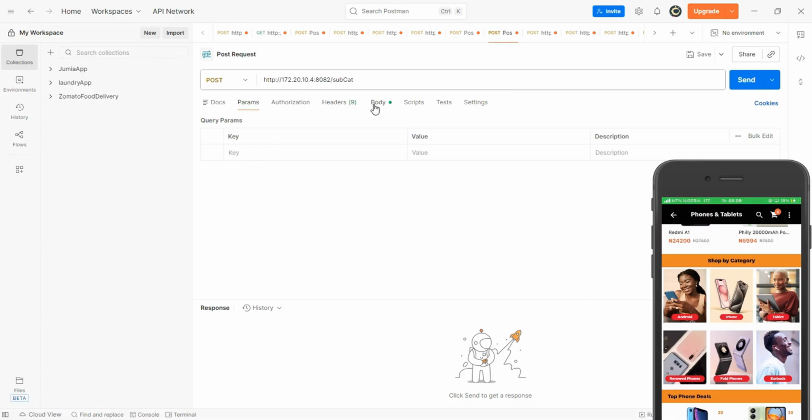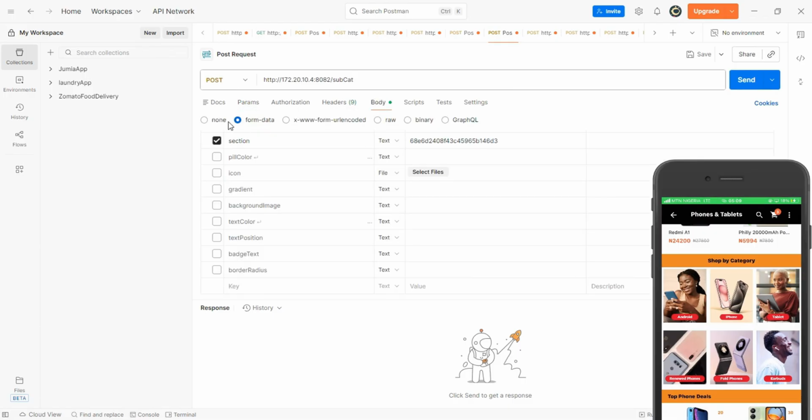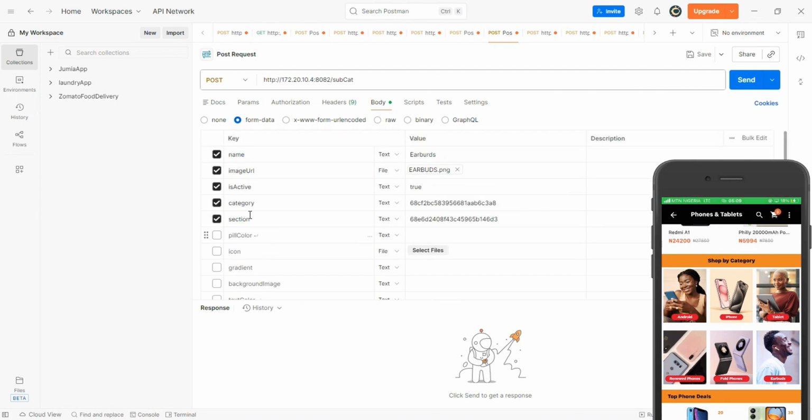For subcategory, I use body, and then we use form data because we're sending images. So it's very important that I show you. If you come to our subcategory, you can see we provide the section you want it to belong to. We copy the ID of the section it belongs to and paste it here inside our value. Then we have the name, you can see airboard. Then we have image URL, so we're passing the image. If you just come here and click this, it will open the image.